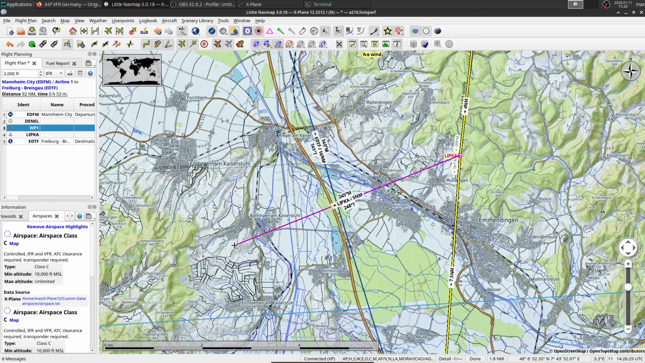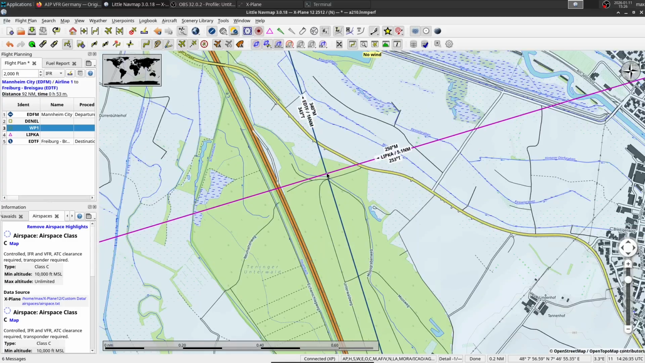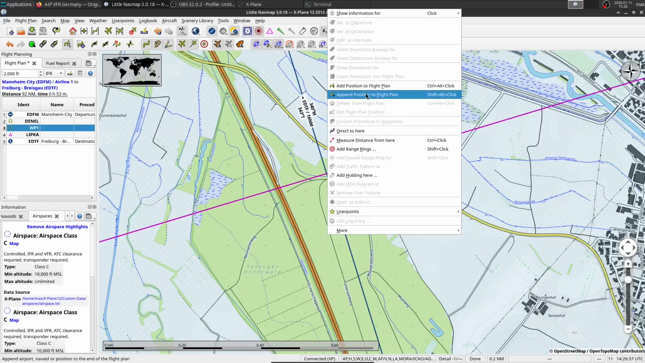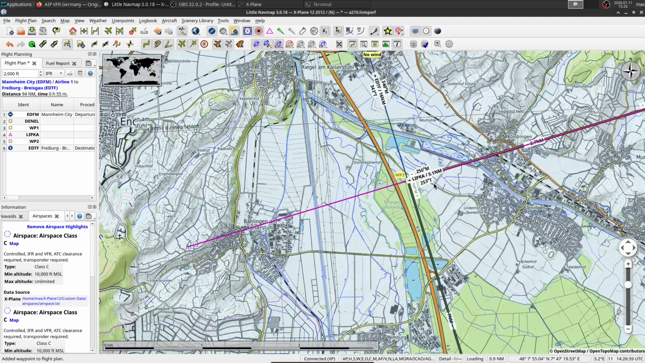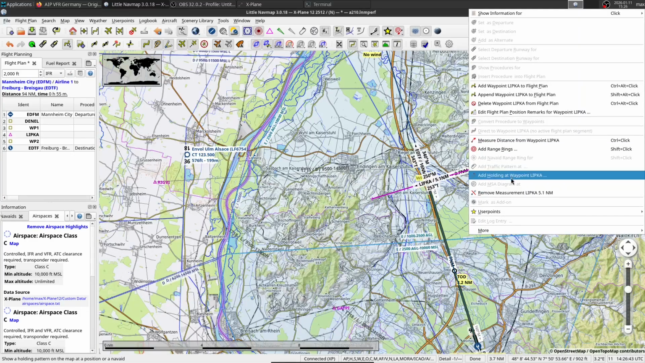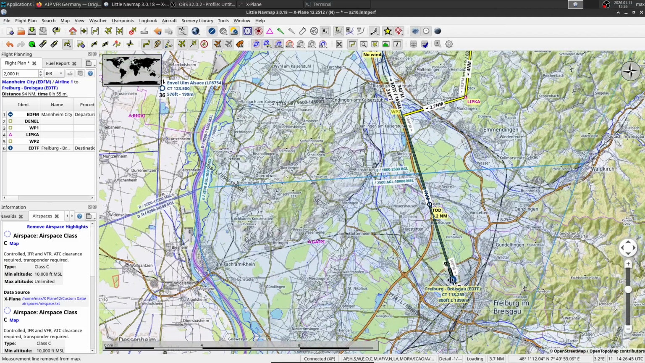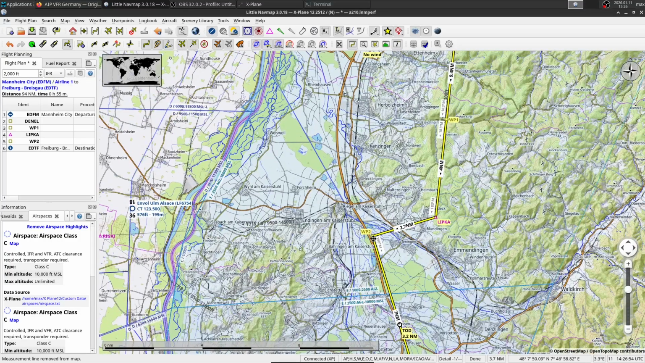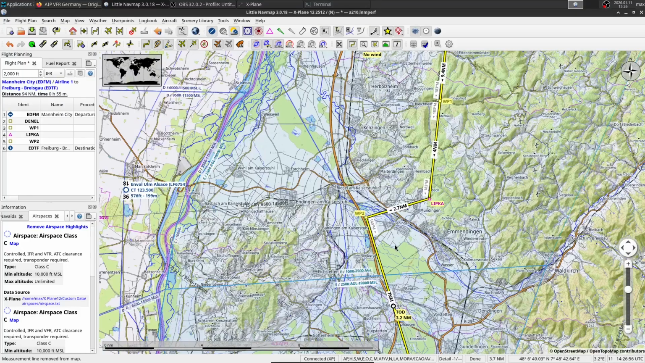That should be 250 degrees. And at the intersection of these two, we can define yet another waypoint. And that will, if we clean up a bit here, give us a 7-mile final. These waypoints, waypoint 1 and waypoint 2, we can actually define in the FMS later.